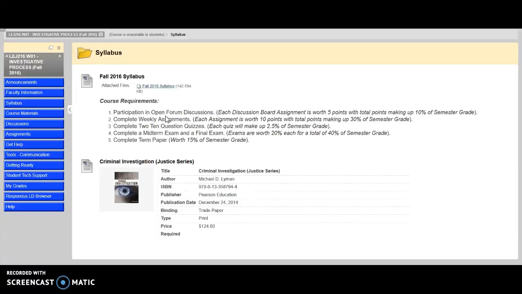The next one here is we have the complete weekly assignments. There will be weekly assignments. All weekly assignments will be due on Sunday night at 11:59 p.m. Most of the assignments might take you 2 minutes, some might take you 5 minutes. I don't think any of them are going to take you more than maybe 10 minutes to complete.